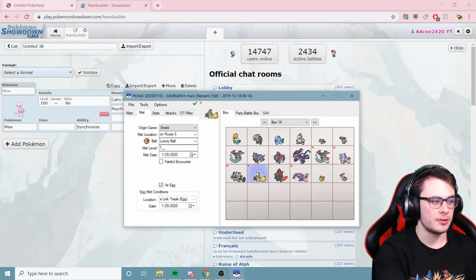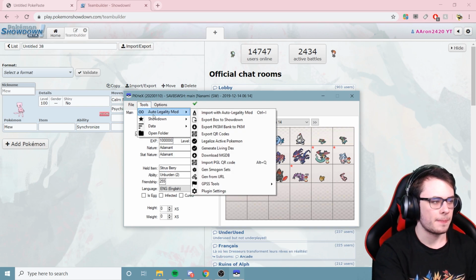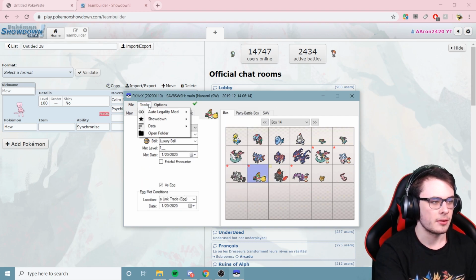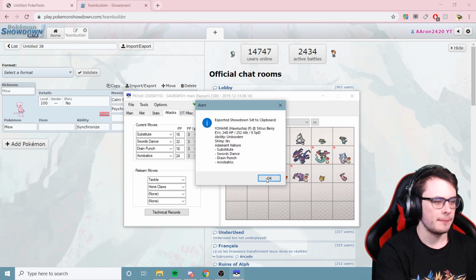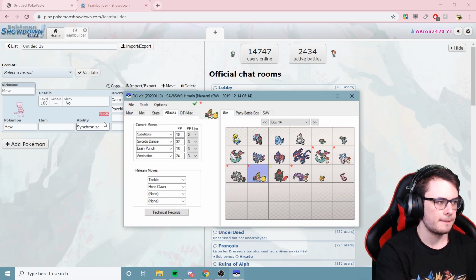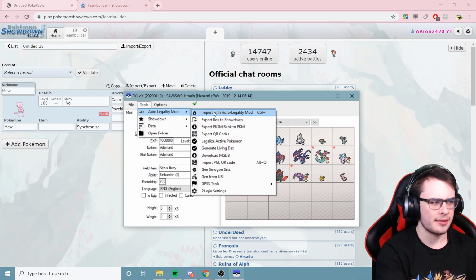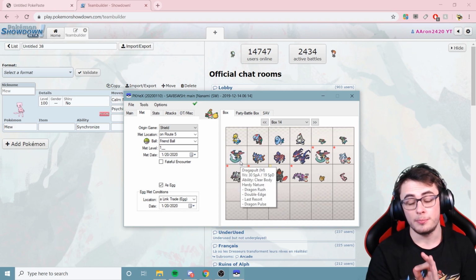So if I was to, let's say, go to Hawlucha, Luxury Ball, because this is Shiny Hawlucha, if I was to re-roll and then legalize the Pokemon, you will see this is going to actually change to a legalized active Pokemon. For some reason, it's not doing it. But I'm just going to export the set and re-import it. Well, actually, I have to re-roll Shiny first. Export set, okay. Tools, Autolegality Mod, import. And then, as you see, it's a Friend Ball now. So that is the difference between Shiny and non-Shiny. It will do the balls differently.